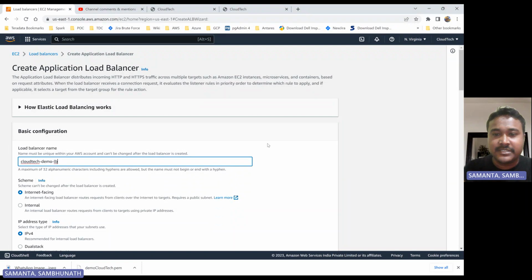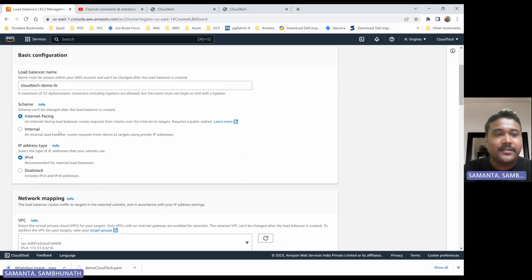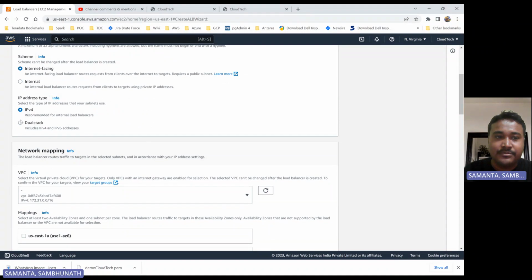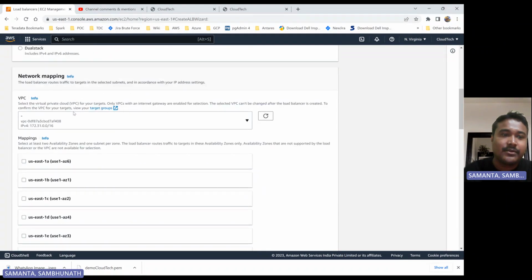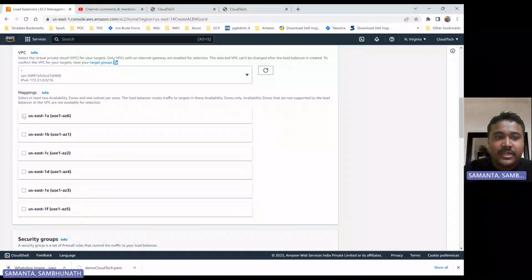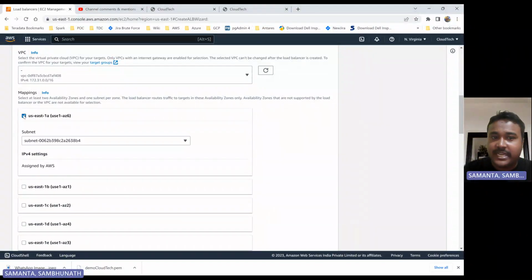LB is the short form of load balancer. I will take the public internet one, not the private one, so I have enabled the public IP address, and I will select IPv4. Here we need to take the default VPC and select a minimum of two subnets.